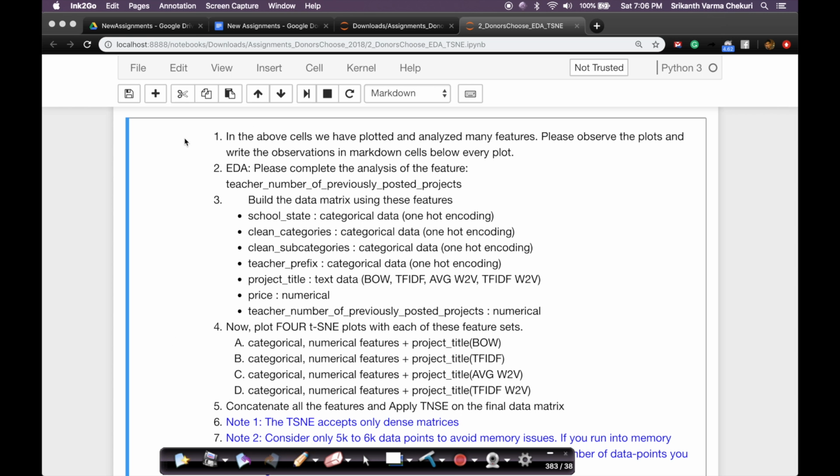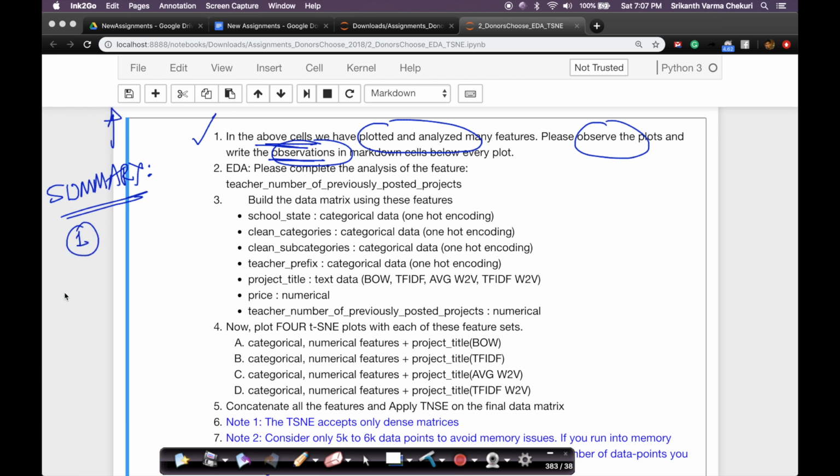Okay, so the first task is, in all the above cells where we have plots or where we have analyzed many features, please observe the plots. I've already explained this in the previous videos. Please write down the observations like a summary. You can just say summary. Okay, for each of the plots. I've already explained it in the videos. We didn't write it ourselves. I think we wrote only one summary in one of the previous videos in the cells above, because we want you to write what you understood from each of these plots, because that is more important.